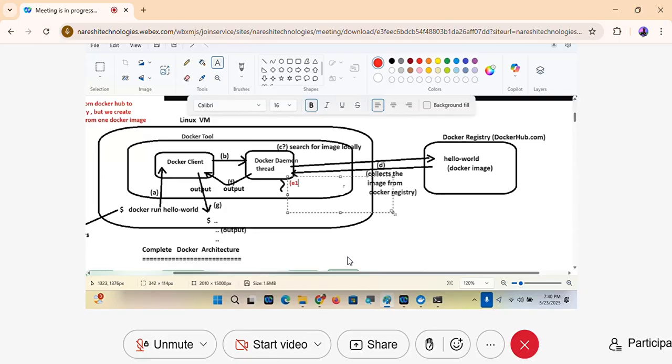What is there? E1. Docker container is created from Docker image.